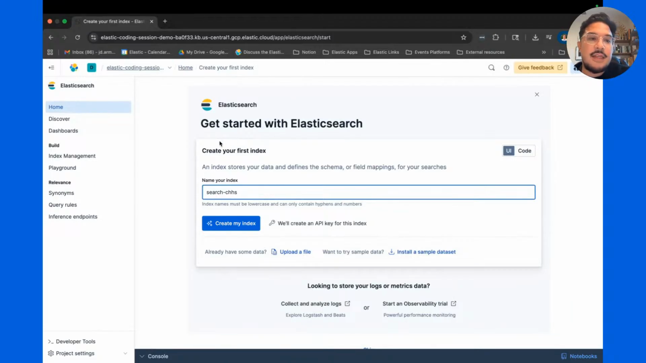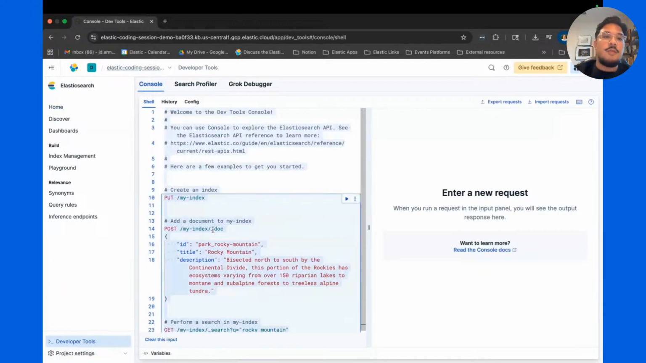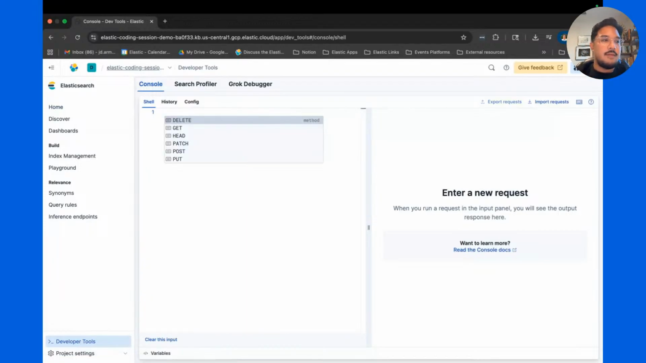Agent Builder is actually not enabled by default. It's still behind some feature flags, but we can enable it with one command. All we need to do is head into our developer tools here. Let's get rid of this boilerplate, and we're going to make a post request to our Kibana settings.